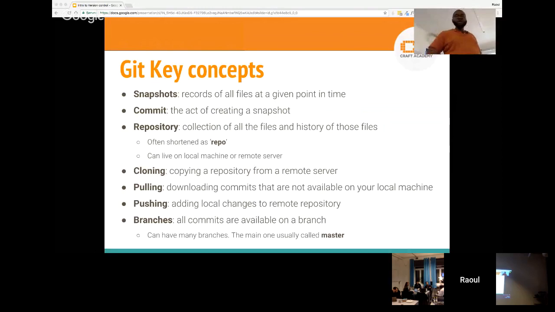The first one is the concept of a snapshot. A snapshot is essentially a record of all the files at a given point in time, right? So when you start your project and you want to track the changes in those projects, you create what are called snapshots of those files at that time, right? And the next concept is the concept of a commit. Creating a commit is essentially saving the snapshot that you took of your files and then marking it with some sort of label or message to indicate what this change was all about, right?